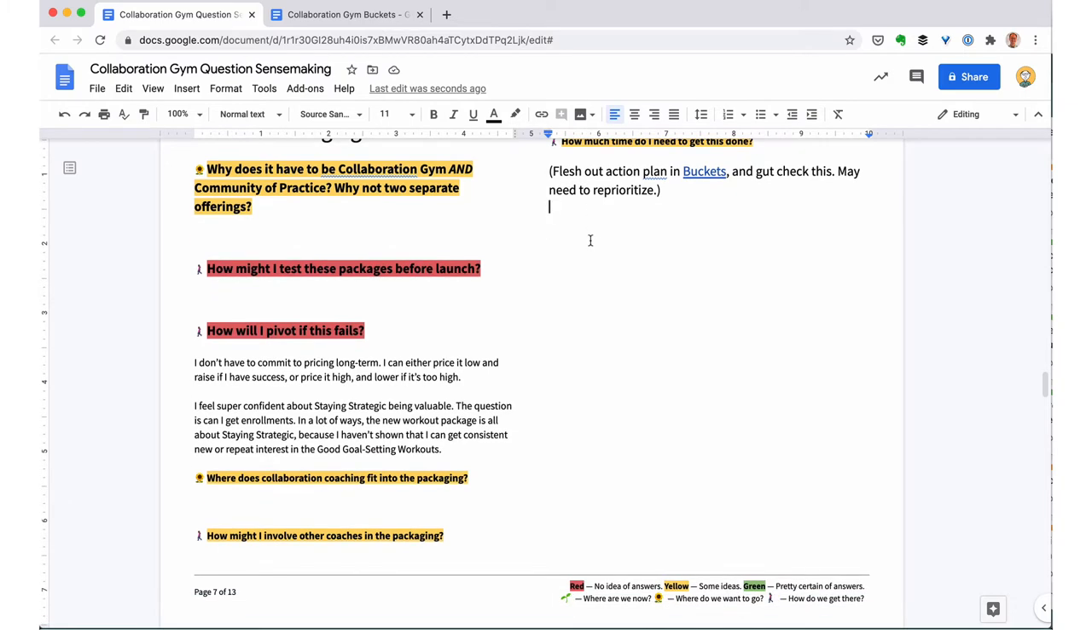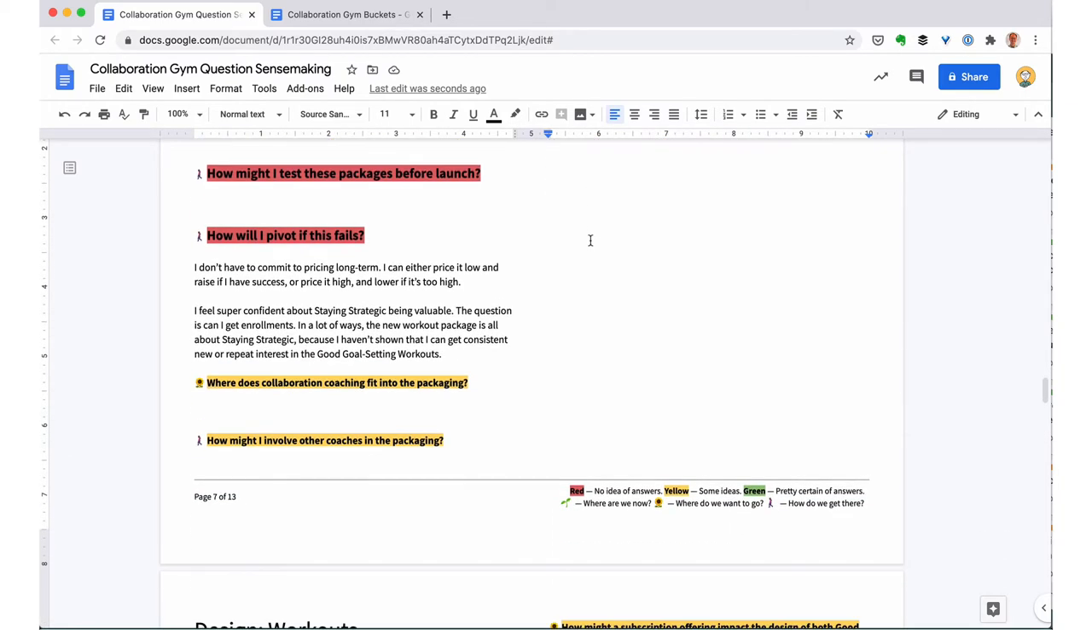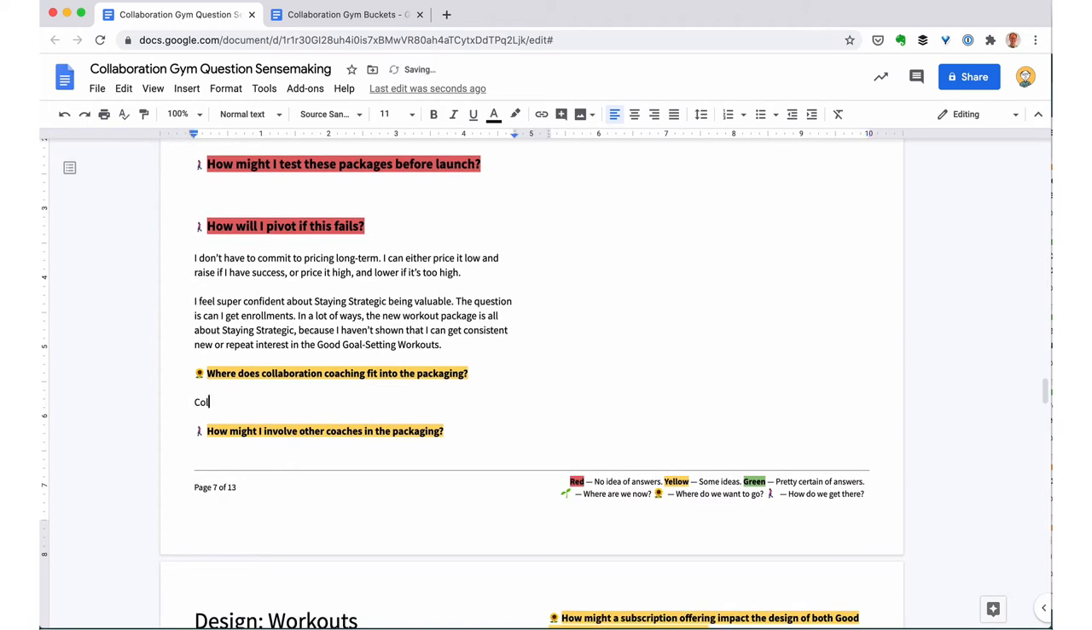More notes in my bucket. There's some data collection that I have to do before I can answer some of these questions, which is why I noted that in my bucket. And just taking some time to answer some more questions.